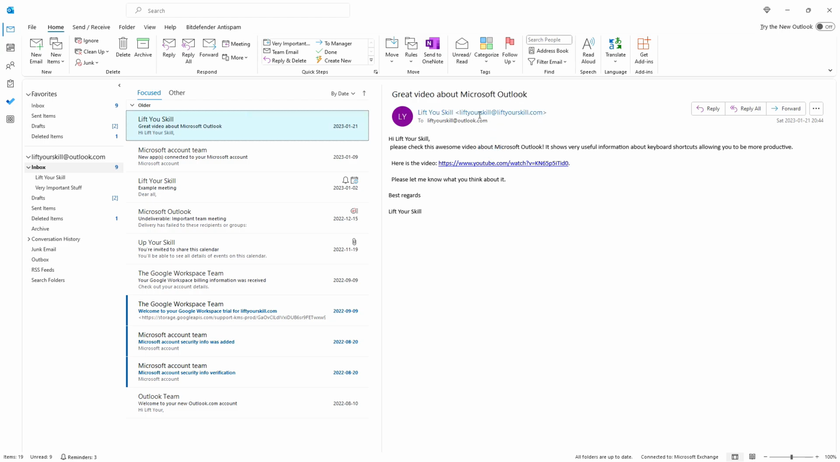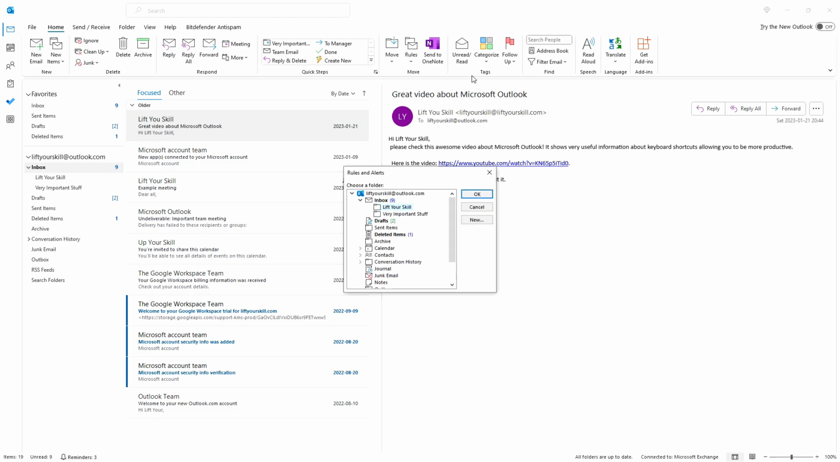Currently, I have selected a message from Lift Your Skill that was sent to liftyourskill@outlook.com. Consequently, Outlook suggests one rule to move messages sent by Lift Your Skill and another rule to move messages sent to liftyourskill@outlook.com. With Move, Outlook means to automatically move messages from your main inbox and store them in a selected folder. So if you pick the first option, to always move messages from Lift Your Skill, you will see a dialog letting you pick the destination folder.